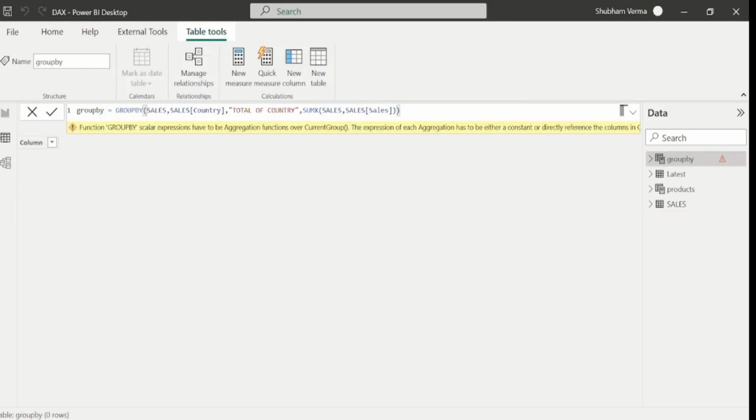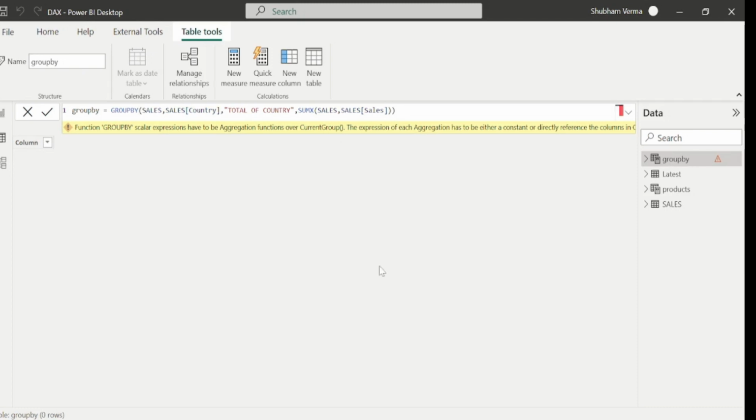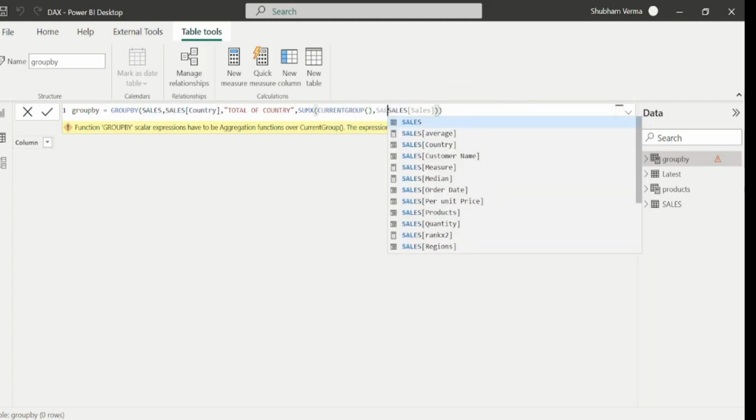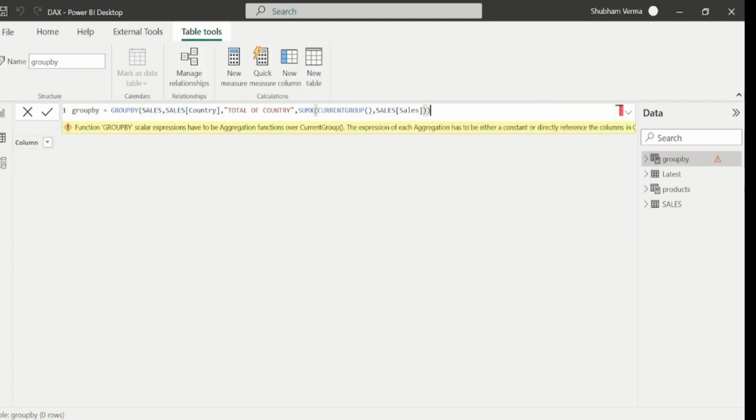Here we can see this function gives us an error: Group by scalar expression has to be aggregation functions over current group. The expression of each aggregation has to be either constant or directly reference the column. That means here we need to use the CURRENTGROUP DAX function, because the GROUPBY function does not do implicit calculation. So after SUMX, I will simply use the CURRENTGROUP DAX function.